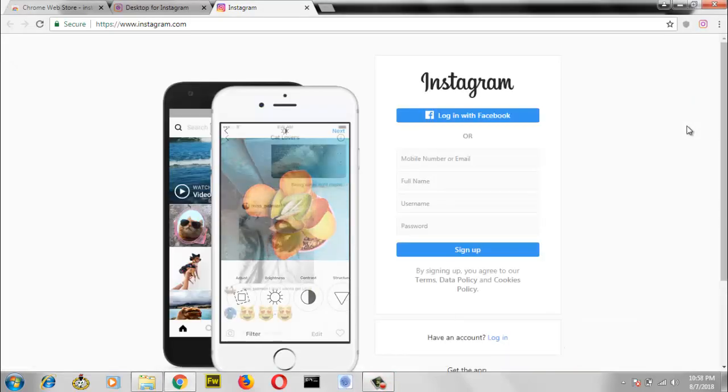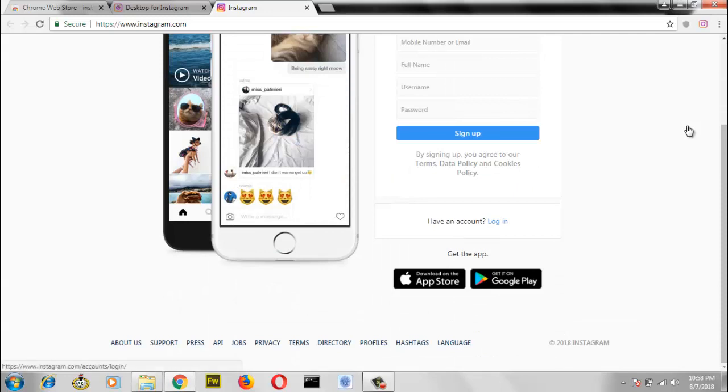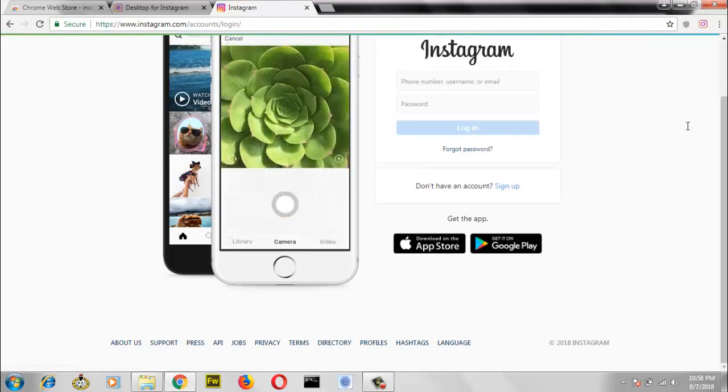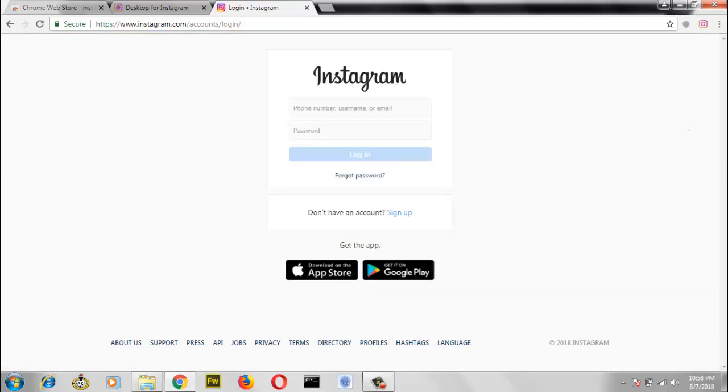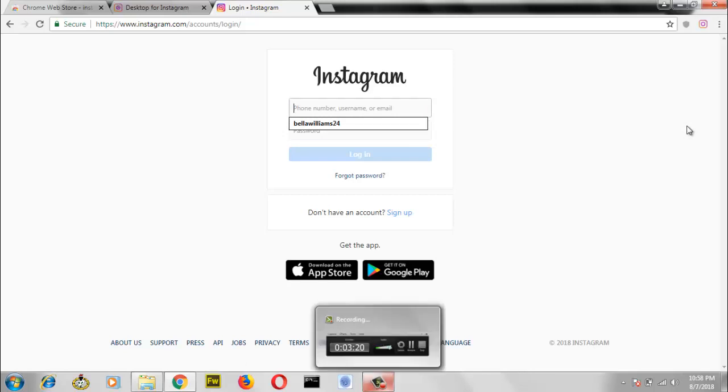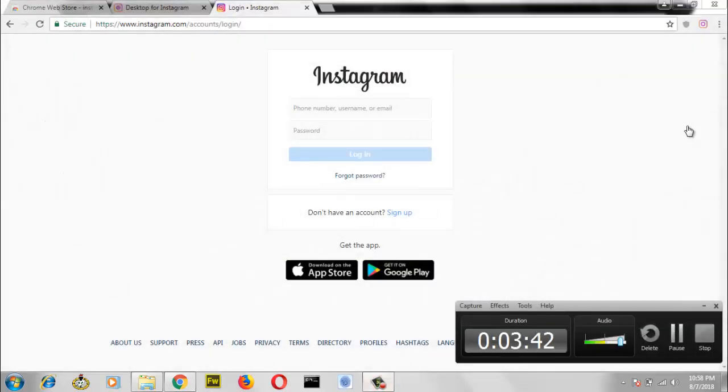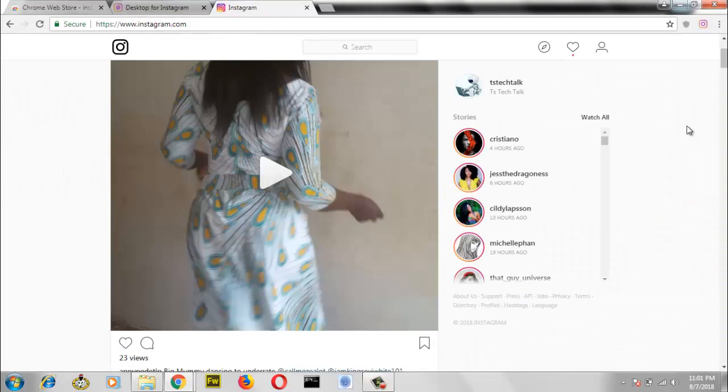Now I need to scroll down and then click on login. Now this is the login detail, and I'm just going to put in my email or my username and then my password. I wouldn't like to show you guys that, so let me just go ahead and pause this and then play. Okay guys, I'm actually logged in to my account, and you can see all this. This is TS Tech Talk, and this is my profile.